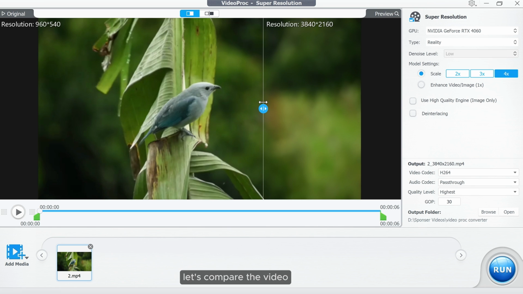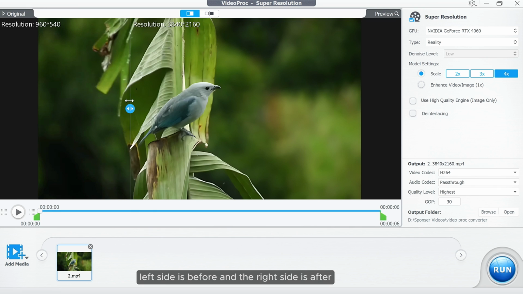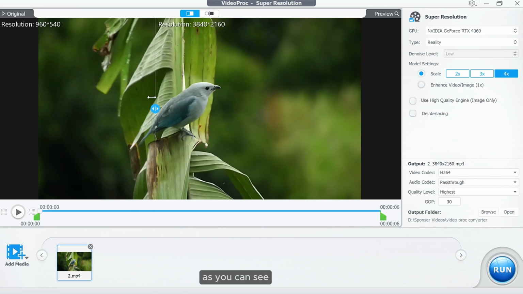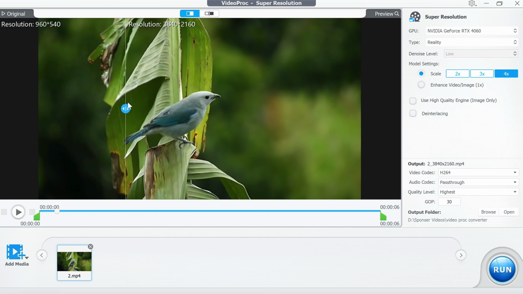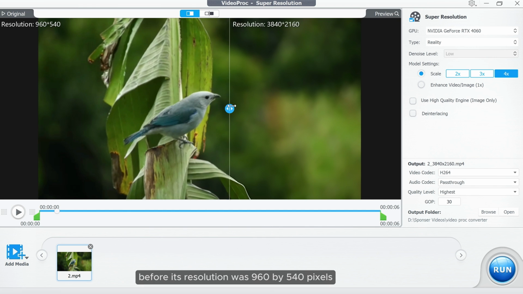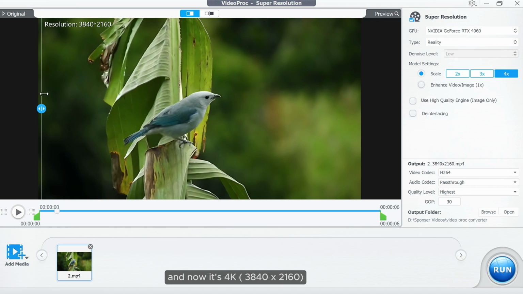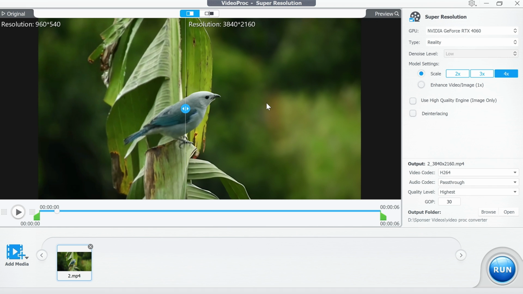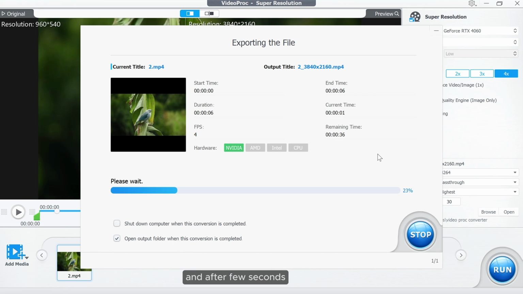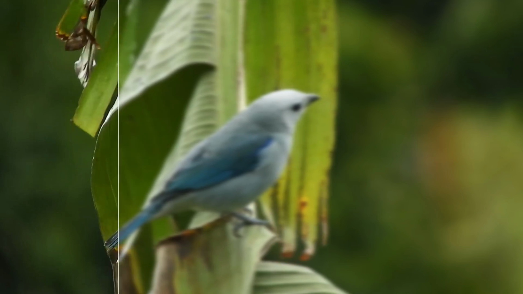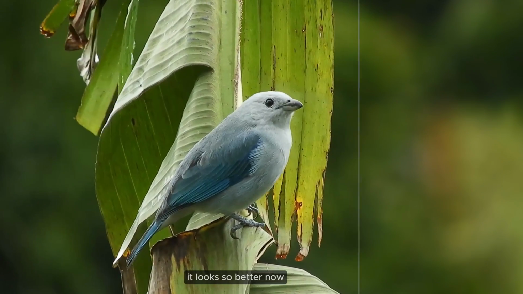Let's compare the video. Left side is before and the right side is after. As you can see, the video quality has been significantly improved. Before, its resolution was 960 by 540 pixels and now it's 4K. To process it, simply click run. And after a few seconds, your quality improved video is ready. It looks so much better now.